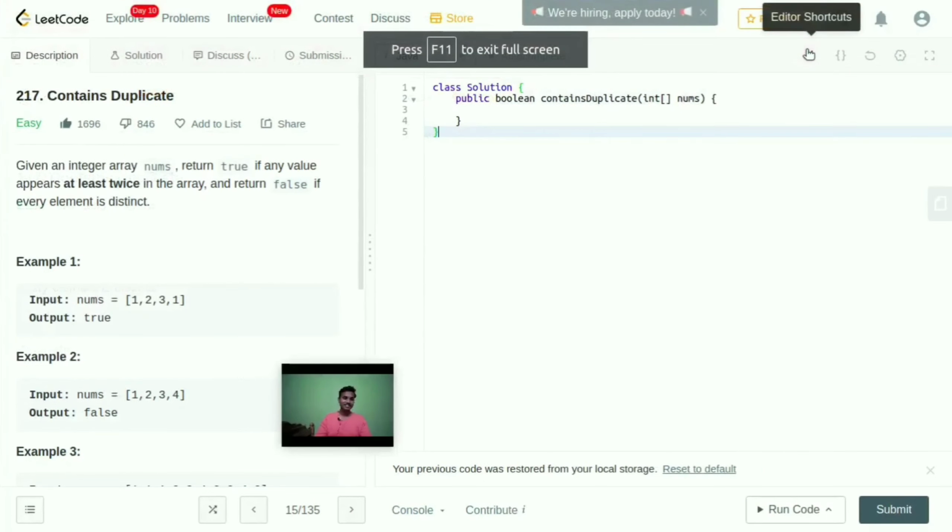Hello everyone. In this lecture, I'm going to explain about Contains Duplicate.